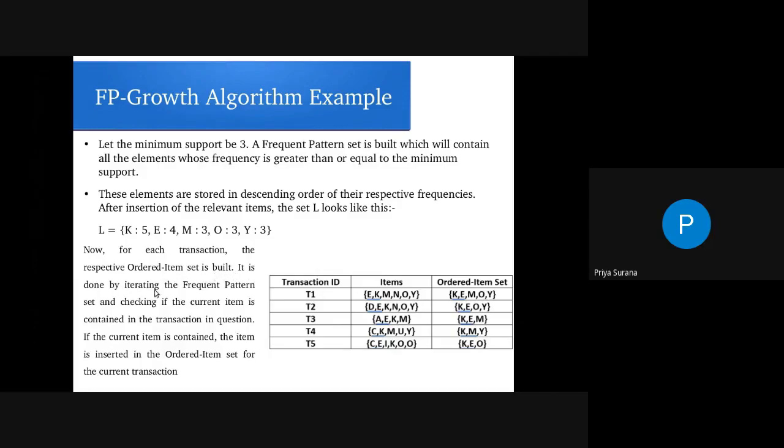It is done by iterating the frequent pattern set and checking if the current atom is contained in the transaction in question. If the current atom is contained, the atom is inserted in the order atom set for the current transaction. Check here, this step is important, and this is different from the Apriori algorithm. Whatever first two steps we discussed, those were the same for the Apriori algorithm. Now from this step, changes start.